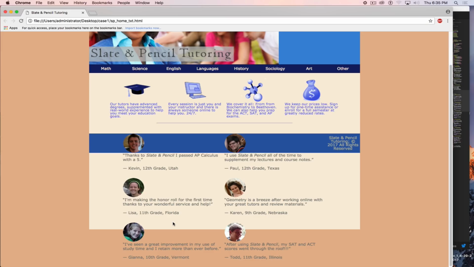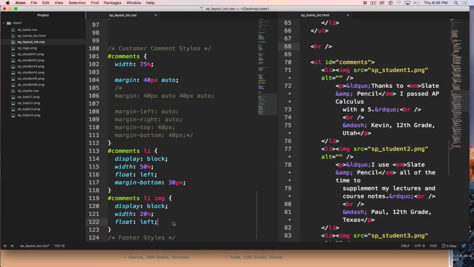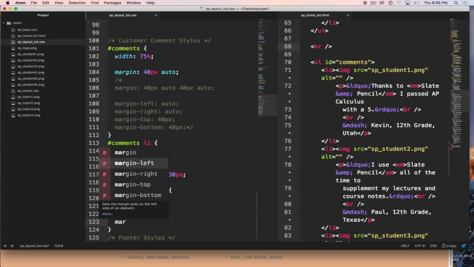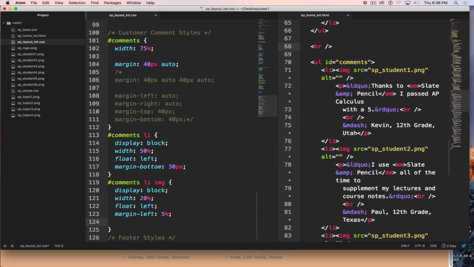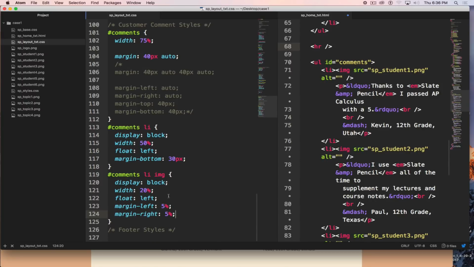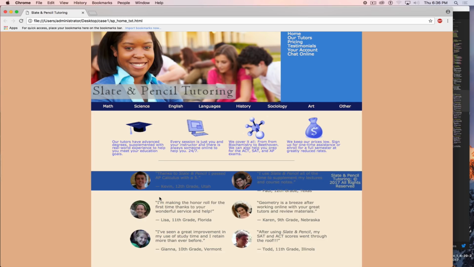So we're seeing what's here. Now we're going to float them so then we'll see how the text wraps around a little bit. And we want a left margin of 5% and a right margin of 5%. We will notice that by changing the block, setting them a width, but most importantly by floating them, the text is now appearing next to them.